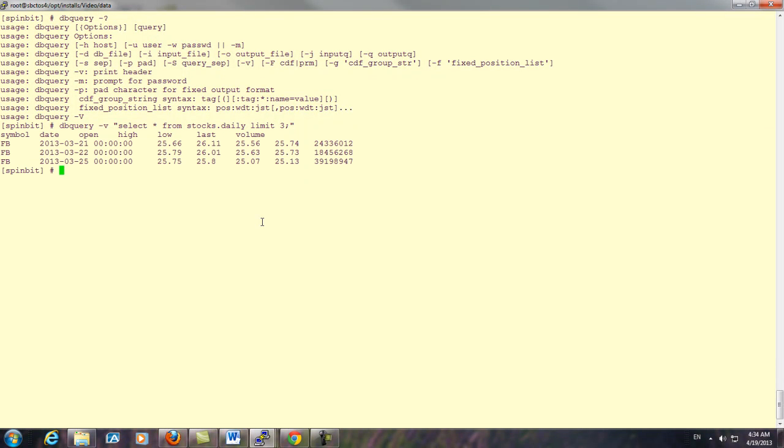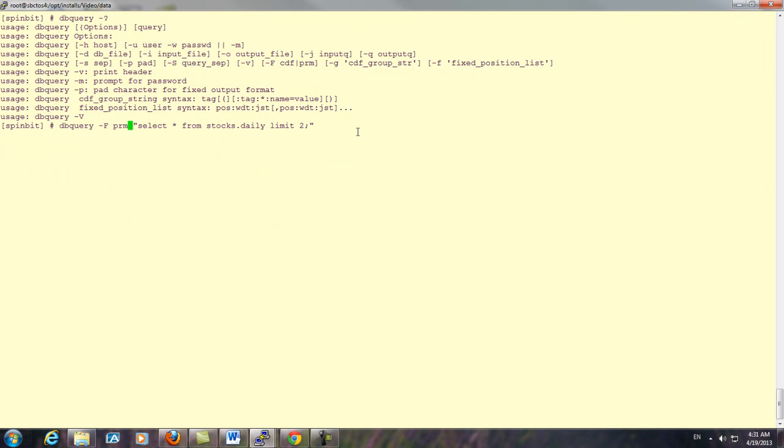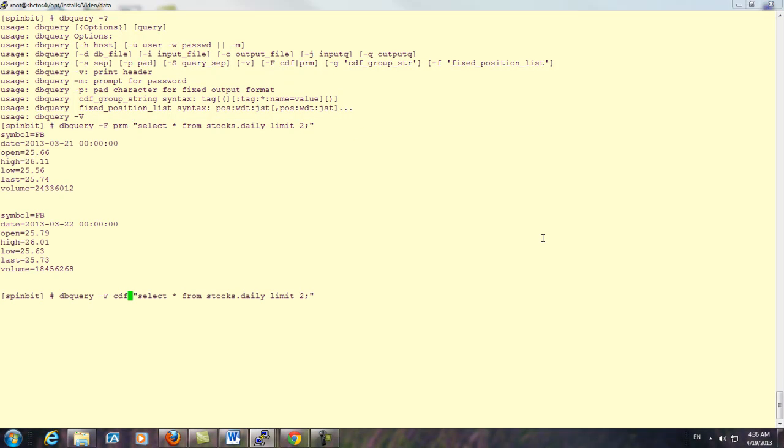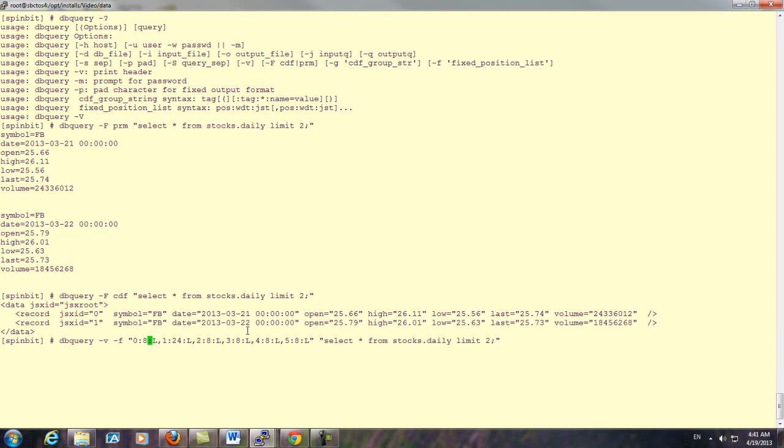By default, dbquery outputs in CSV format with tab separators. Use the -V option to show column names. To define output formats, use the -F option. Here's how the parameter-based output looks. And we use CDF for XML format. Define a position list for fixed output formatting.